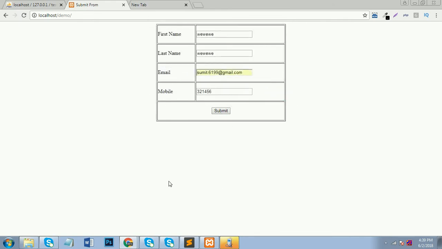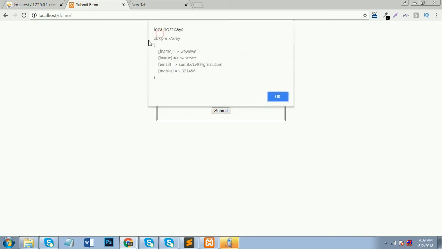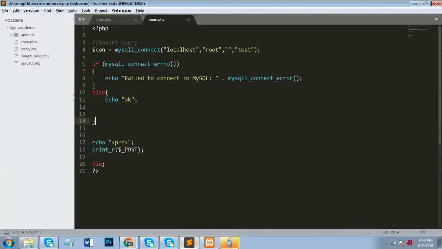Okay, there is the alert, so I will remove that alert from server side. Okay, it's getting my okay. This goes to the okay condition in else. Okay, so my database connectivity is proper. Now I simply put the insert query and show you that all data are inserted in the DB.